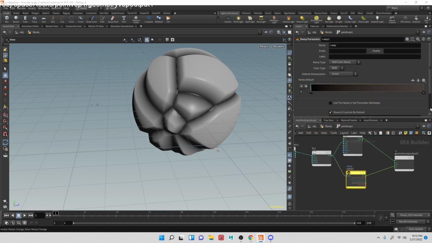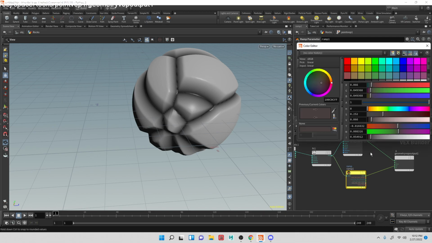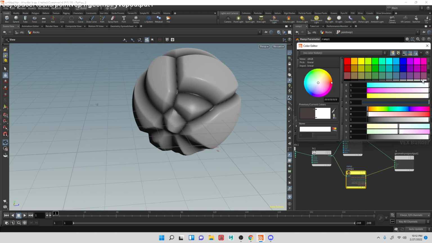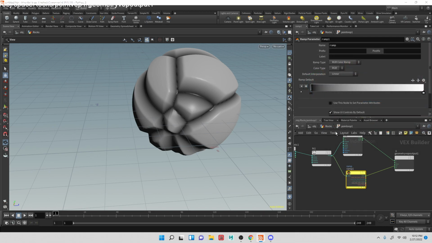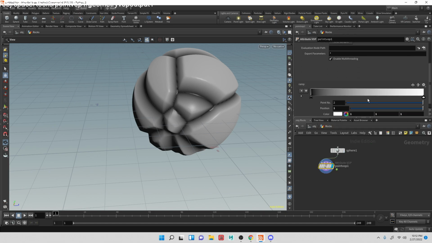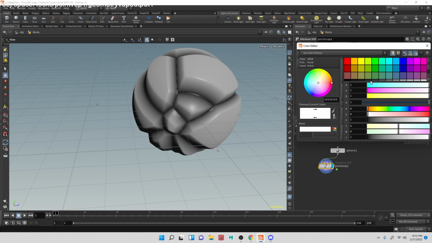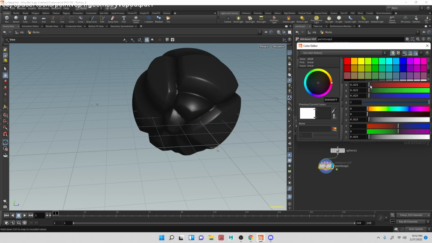Oh, this should still be white. I'm in the wrong spot. Let's turn that to white. And we need to go up to the rock level and then manipulate it here. So here we can switch this to be kind of any color we want.